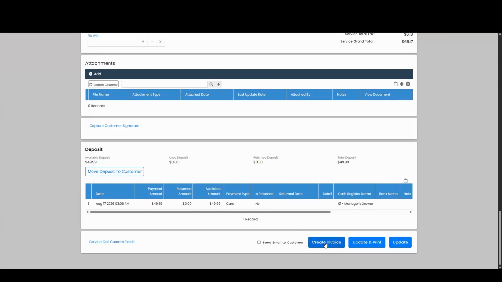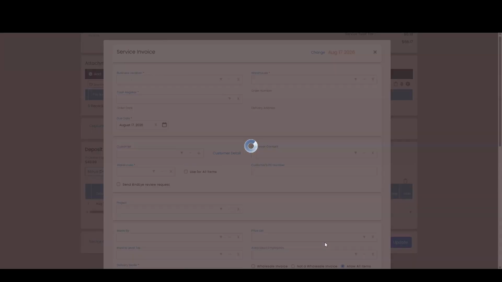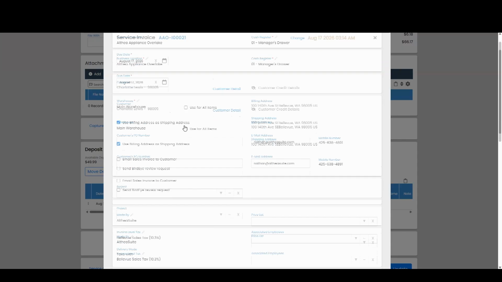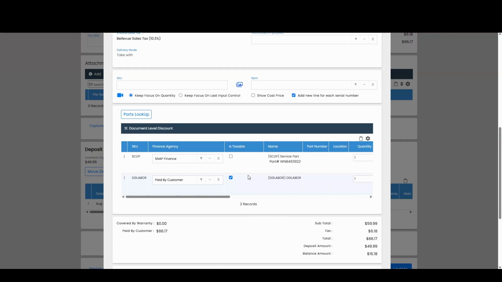So once we hit the create invoice button, a new service invoice is going to get generated. It's going to grab all the customer information. It will also grab the two parts that were sitting in the service call document. You can see one is being covered by the finance and one is being covered by the customer themselves, because the customer is paying for the labor only, and you can see Snap Finance is covering the part.